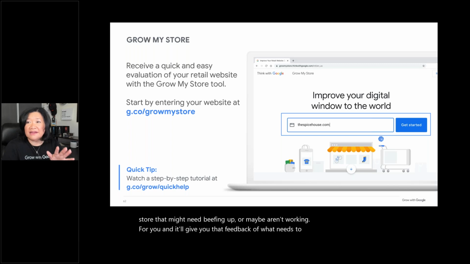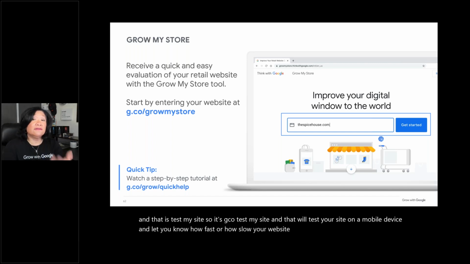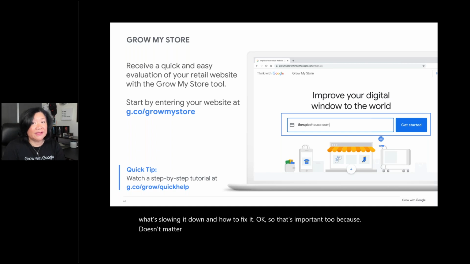Another site that I don't think is in the slide deck, but I talked about it in the last webinar, is Test My Site. It's g.co/testmysite. That will test your site on a mobile device and let you know how fast or how slow your website loads. It'll also let you know what's slowing it down and how to fix it. That's important too, because it doesn't matter how amazing the stuff you're doing is if your site doesn't load fast, they're out of there. That's the first thing that'll get them to bounce and leave your site.